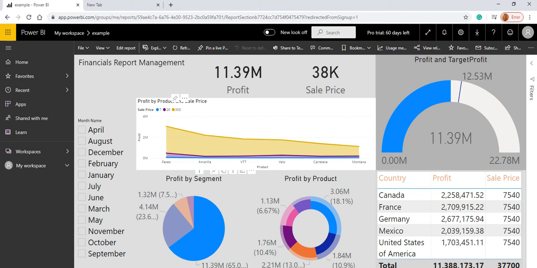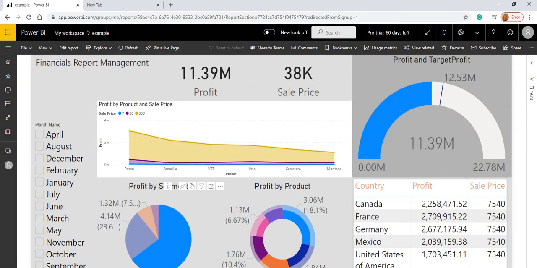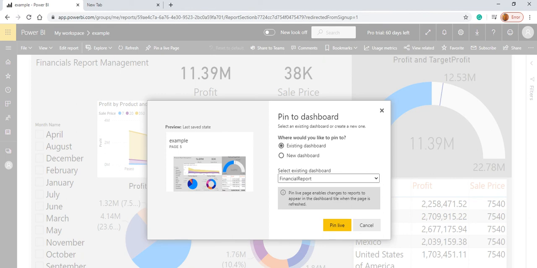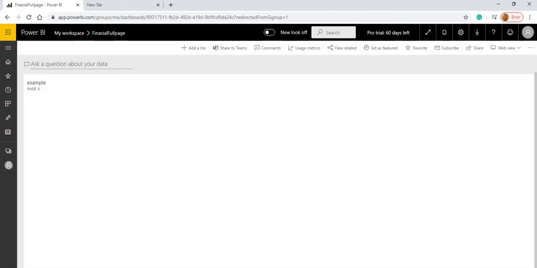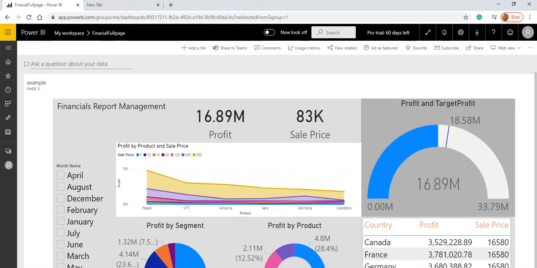But still, if you want to create the dashboard, then what you can do is pin this live page, this full live page, to a dashboard, and then it will be filtered there. So I will minimize it, and what we can do is pin a live page. When I click on this pin live page, it will ask for an existing dashboard or a new dashboard. I'm going to create a new dashboard, and I will name it financial full page. When I click on financial full page and pin live, it will take us to the dashboard, and here we can see it has taken the full page as a dashboard.